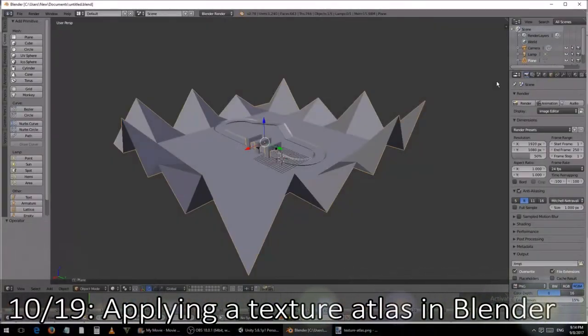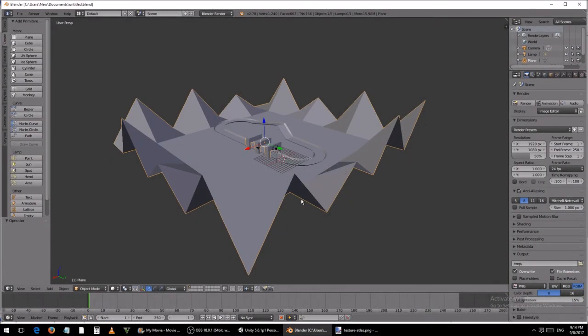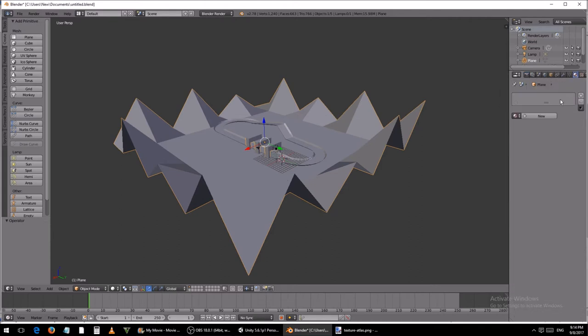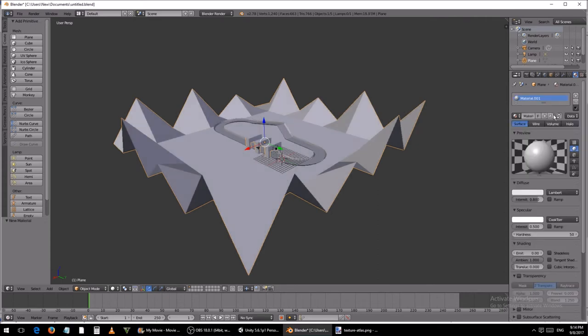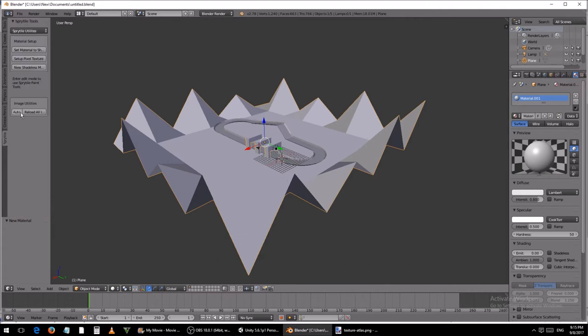Let's prepare our object to be painted on. Firstly, use the dropdown in the bottom left to ensure you are in object mode. Secondly, click the silver circle on the right. Thirdly, click the New button. Fourthly, click the small Sprytile tab on the left. And finally, click the Set Material to Shadeless button.